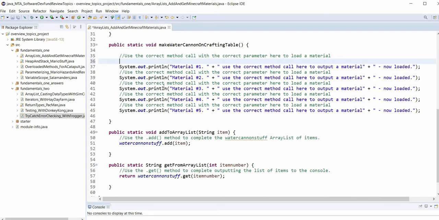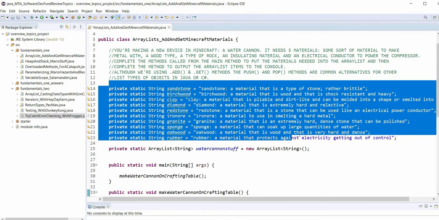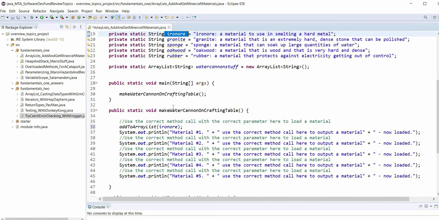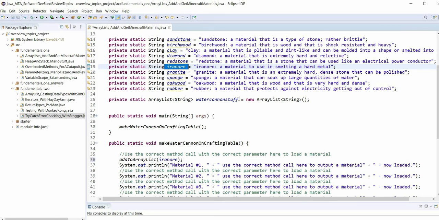And we're going to say right here, add to array list, and this is going to be iron ore. We'll go to the end of this and put a semicolon. Okay, so there you go. Add to array list iron ore. Now that puts this item, these are single standalone strings, string properties. Okay, we're going to take this iron ore string property and put it into the water cannon stuff array list.